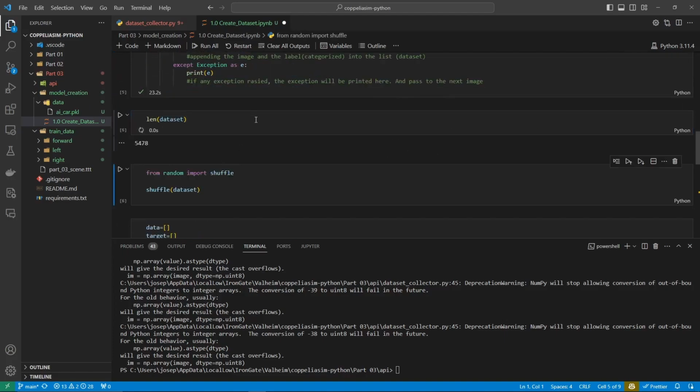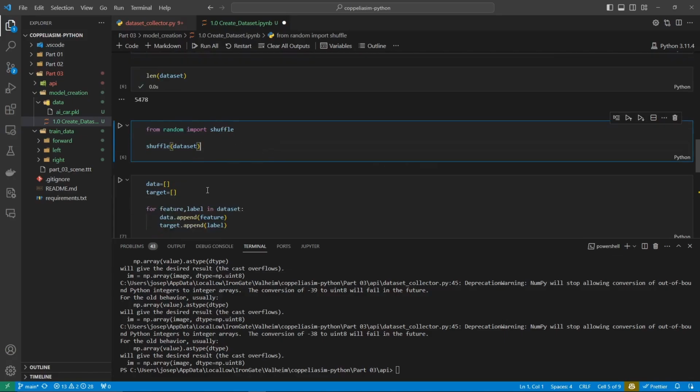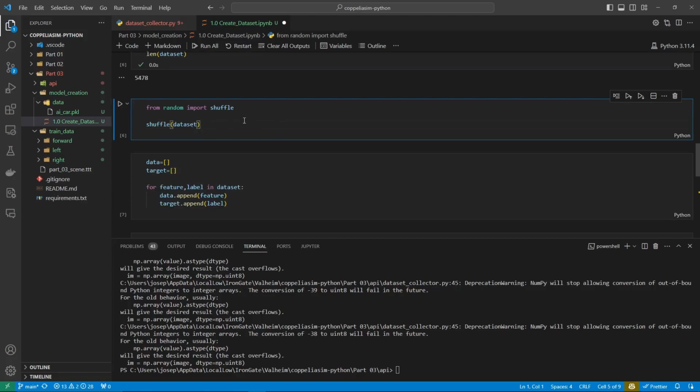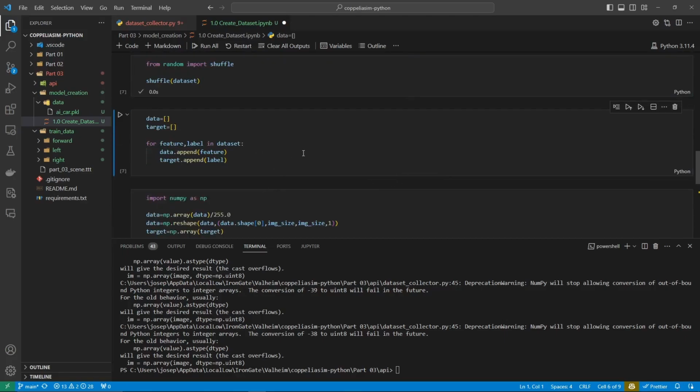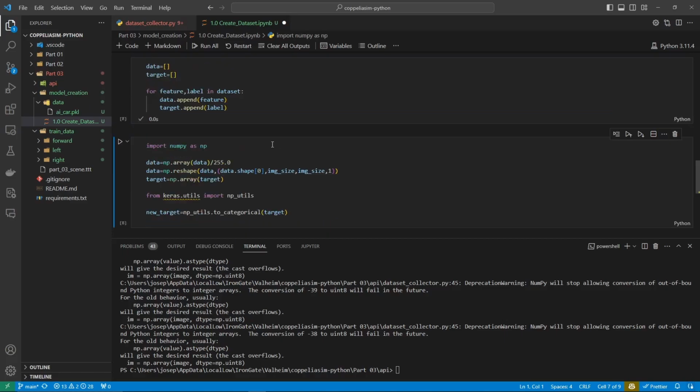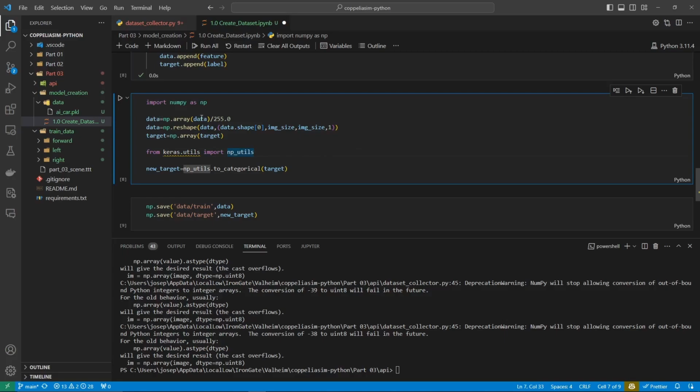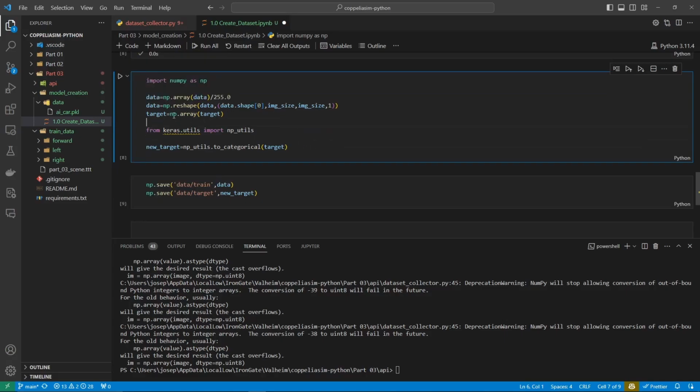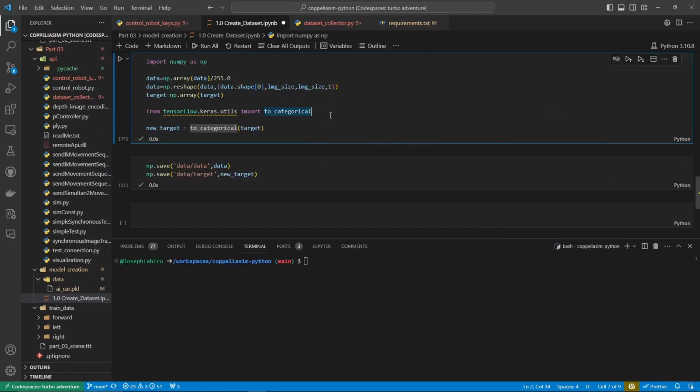Let's run this one, and as you can see, the length of the dataset is 5478 files. Before saving the dataset, we need to shuffle it, otherwise the model will overfit. So shuffle it. Then we append the shuffled data into the actual data and target. Then we normalize it, dividing the values by 255, because these are pixel values that vary from 0 to 255. Then we reshape it into numpy arrays, and convert the target values into a numpy array also. All right, it's finished.